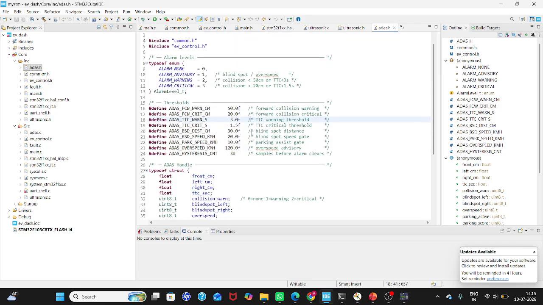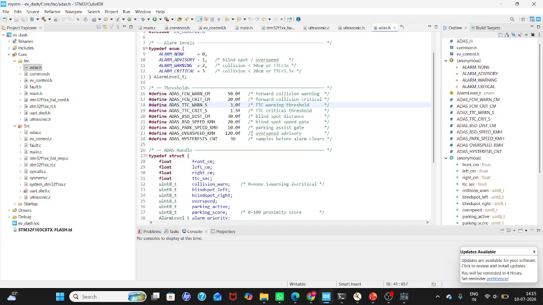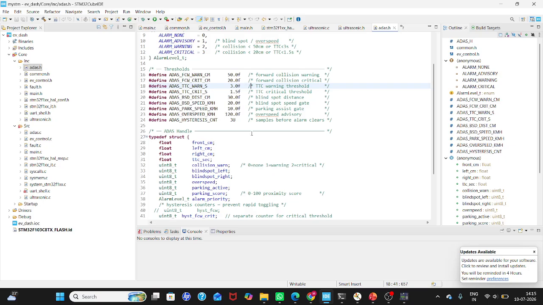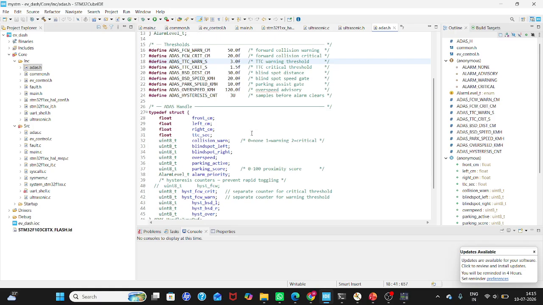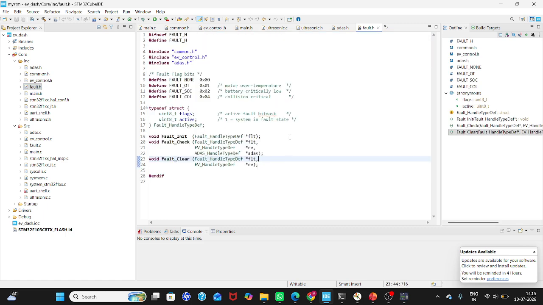This file implements the ADAS logic. It defines alarm levels, collision warning thresholds, blind spot detection limits, and time to collision values used to improve vehicle safety. Then fault.h. This file handles fault management. It detects conditions like motor overheating, low battery, and critical collisions, sets fault flags, and places the vehicle in a safe state when required.